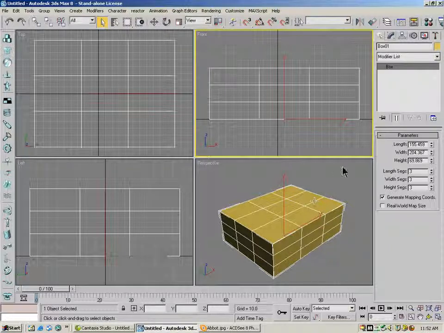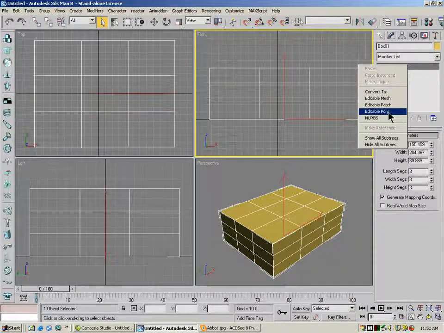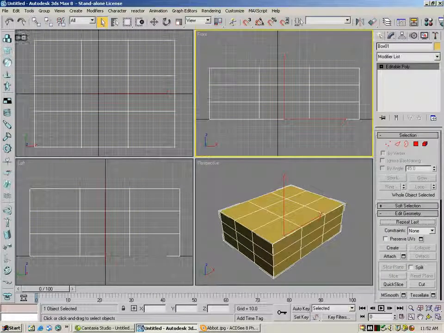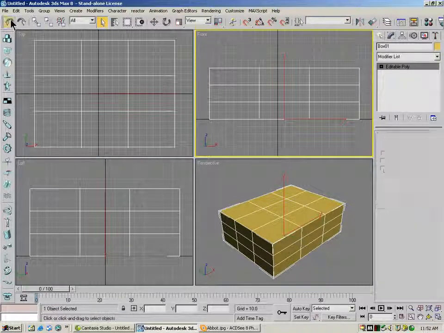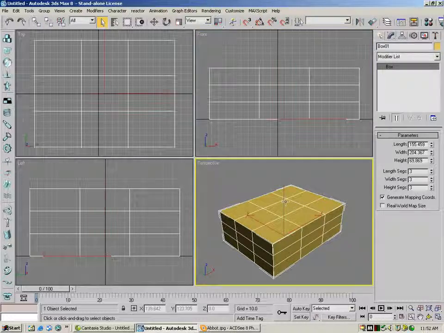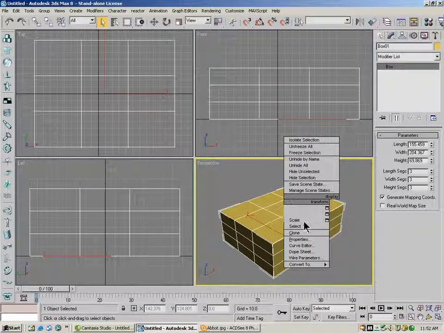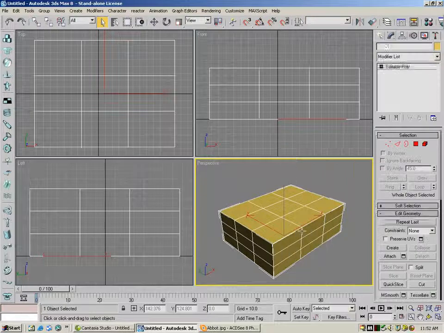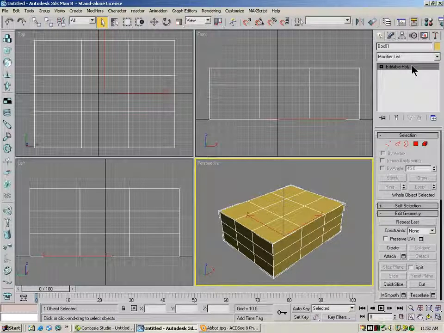The next thing I'm going to do is convert my box to an editable poly. I can either do that by going up here and right-clicking and saying editable poly. You'll see that it'll convert to an editable poly. Or I'm going to hit undo here. Or you can right click on the object itself and go to convert to editable poly. And now you'll see that it says editable poly. That's what we want to make it into. We want to convert it to an editable poly.